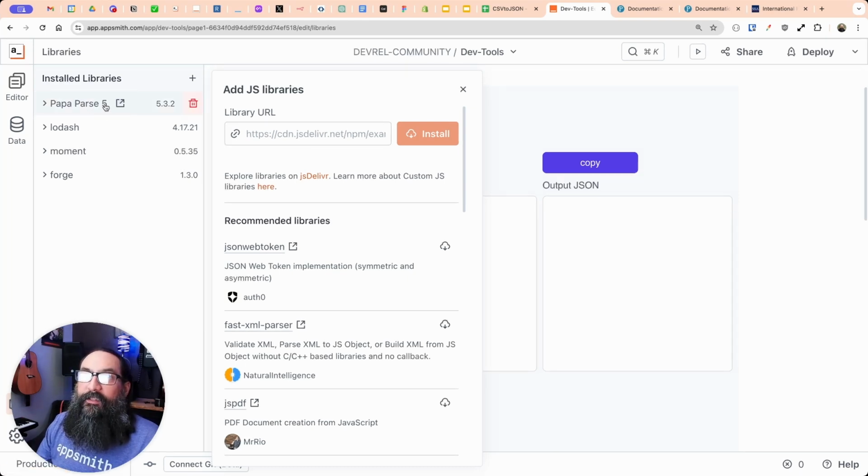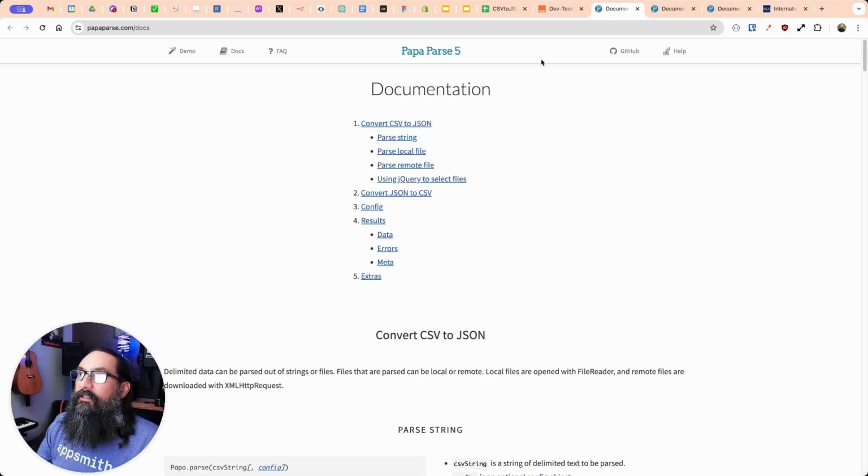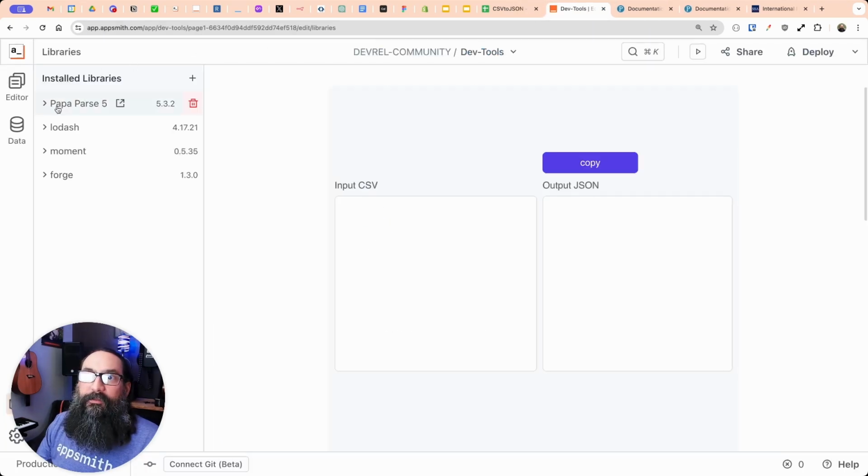So you can see that Papa Parse is installed now. There's a link to the docs right here, and it also tells you how to reference it in the code editor. So the full name of the library is here, and then the name that it will be referenced as in the JavaScript editor will be just Papa.